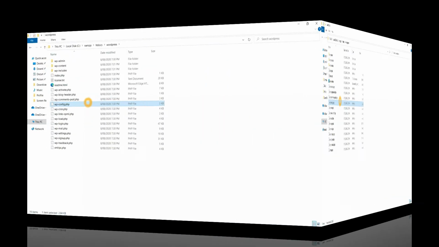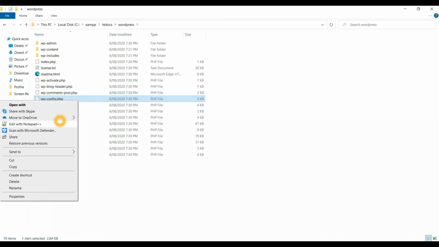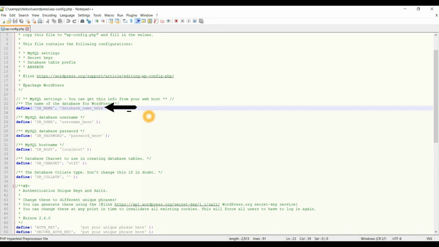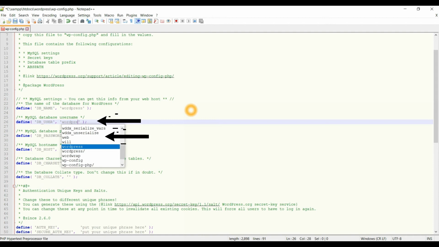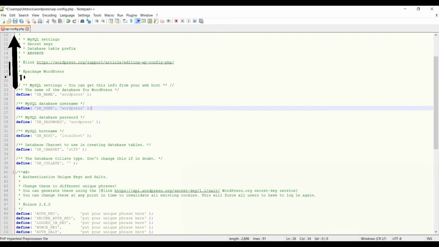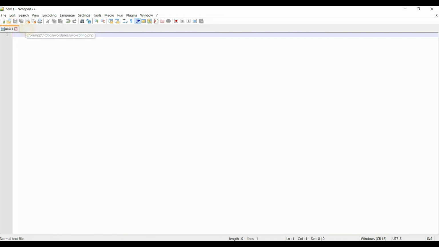Let's open wp-config.php. Let's integrate the database that we have created in XAMPP. Let's remove this and put WordPress as the database name. Let's do the same for the database username and password. That's done. Let's go ahead and save it. Now close the file and close the file editor.